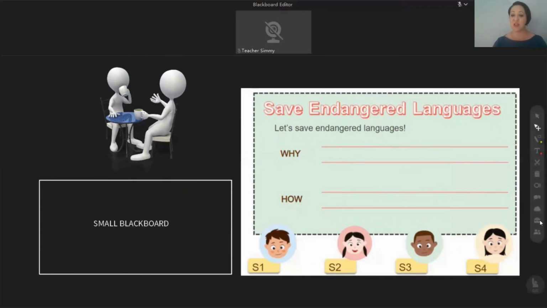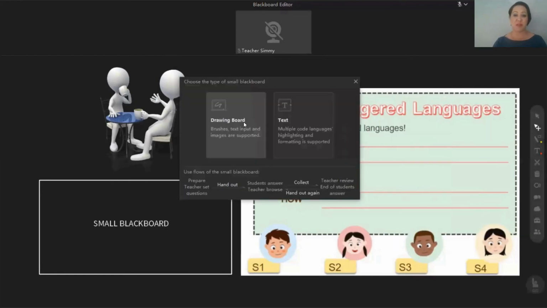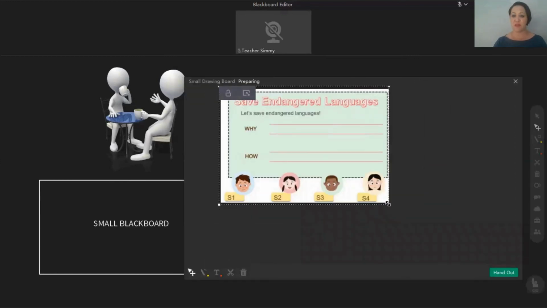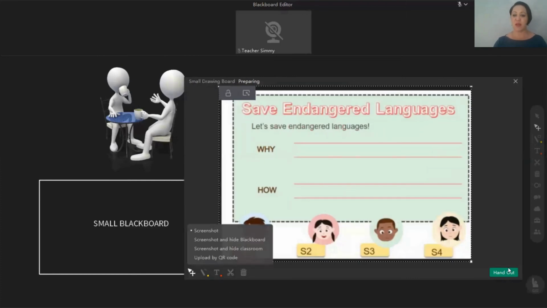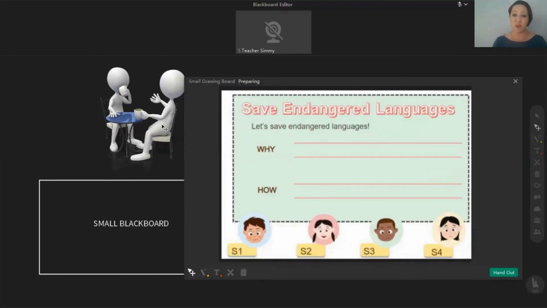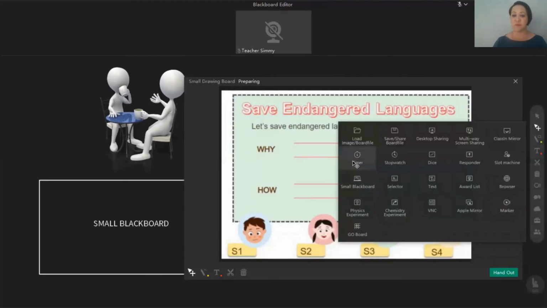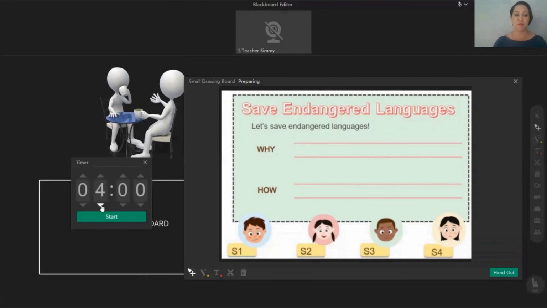So for this activity, I use the blackboard, so I'll pull up the blackboard. There we go, I'll cut into the blackboard and I will hand out. Each of the students has their own individual blackboard, and they can then type. The idea is maybe to use the timer and give them 2 minutes to reflect and write down why we should save endangered languages and how we can save endangered languages from extinction.